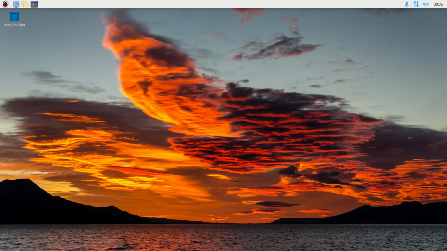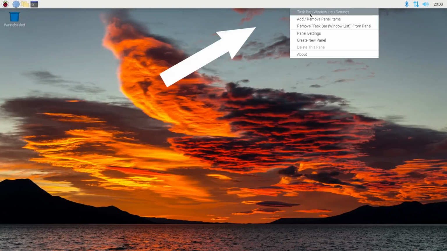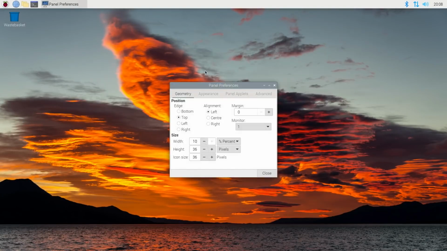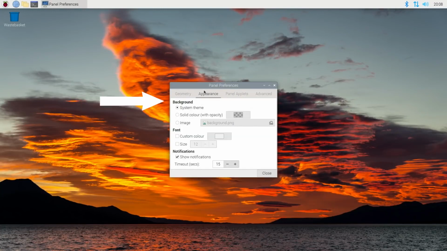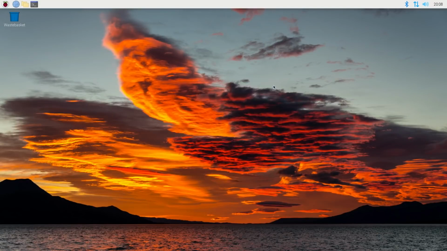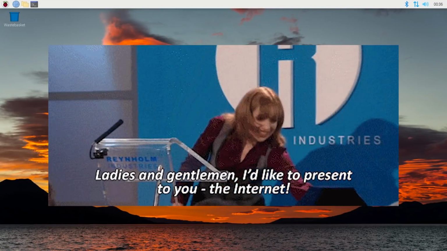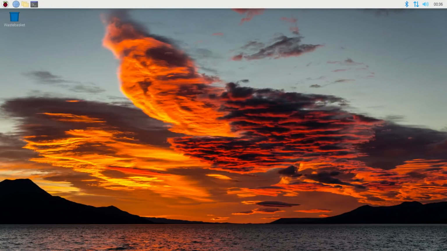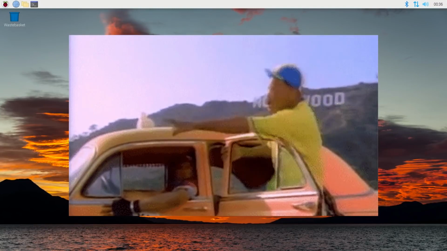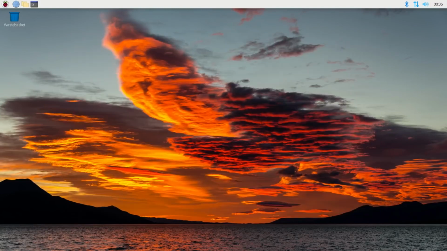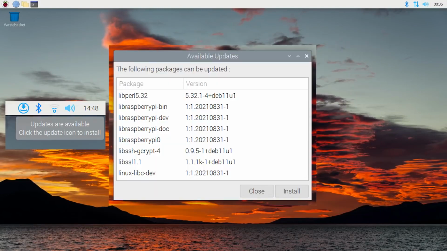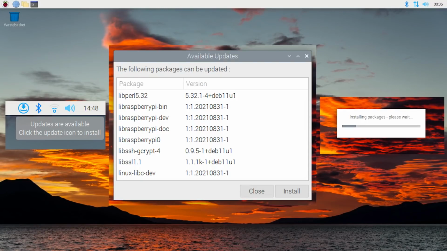To make changes to the notifications, simply right-click on the taskbar and select Panel Options. And here you can change the notification background color, you can change the font color, you can also change how long the notification stays on your desktop before it times out. So long as your Raspberry Pi is connected to the internet, you'll also receive notifications for any operating system updates. As this is a fresh install of the new OS, I can't show you this feature in action, but here are some screenshots to show you what you can expect to see when an update is available.